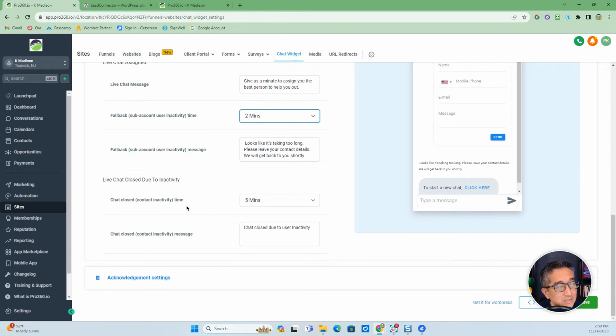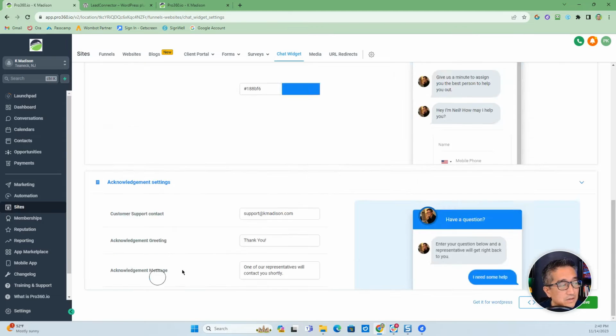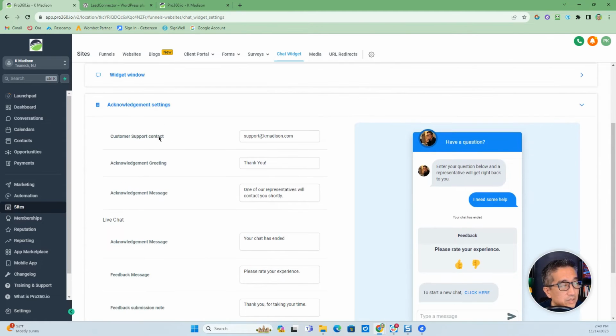Now, this is if a contact, which is your customer landing on your website, is inactive. Let's just say they walk away or they are not paying attention, then this is probably good for 5 minutes. I don't think 2 minutes would be too short in this case. And then an automatic message will go out if there is inactivity, that this chat is closed due to user inactivity. Okay. And then here is where the top portion, as you can see here, is the acknowledgement if you're using SMS.